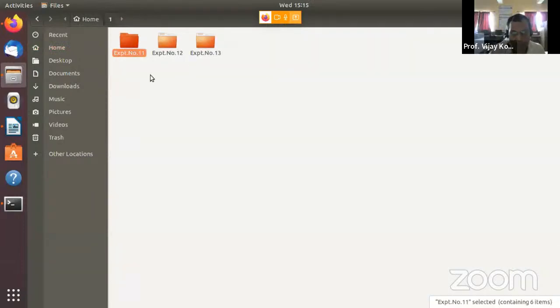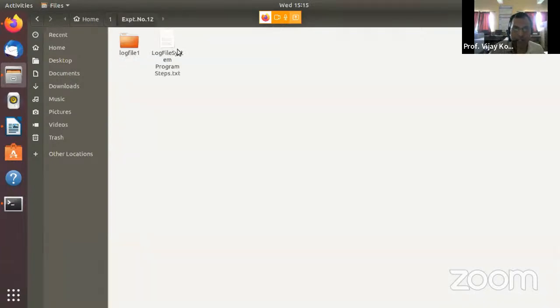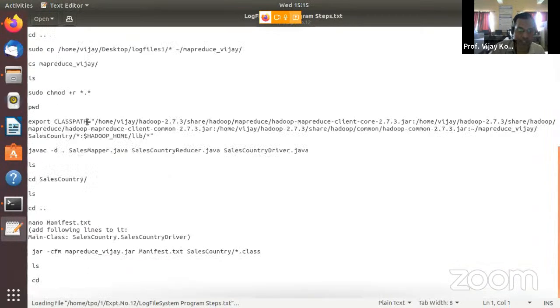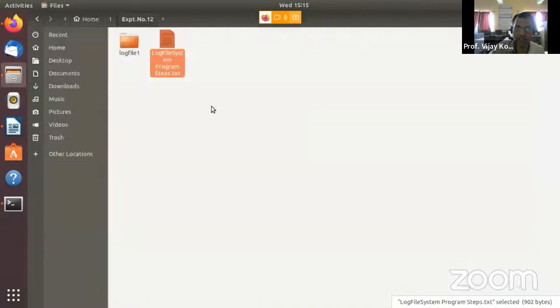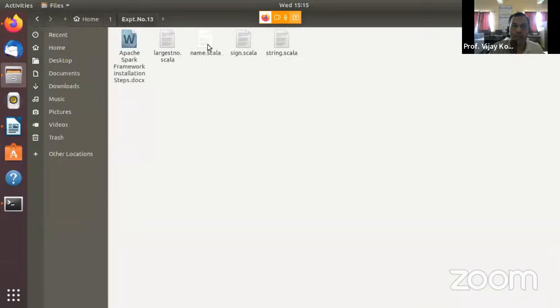Experiment number 11 is our first experiment from group B. Then experiment number 12 is regarding the log file system. Again, most things are similar to experiment number 11 for execution purposes. These log file system commands I will share with sir, and sir will share them with you, so you refer to them. Then experiment number 13 is regarding the Apache Spark framework. So we start here.